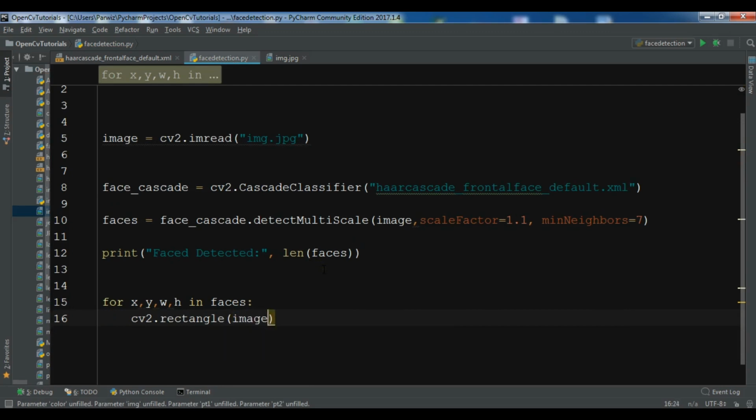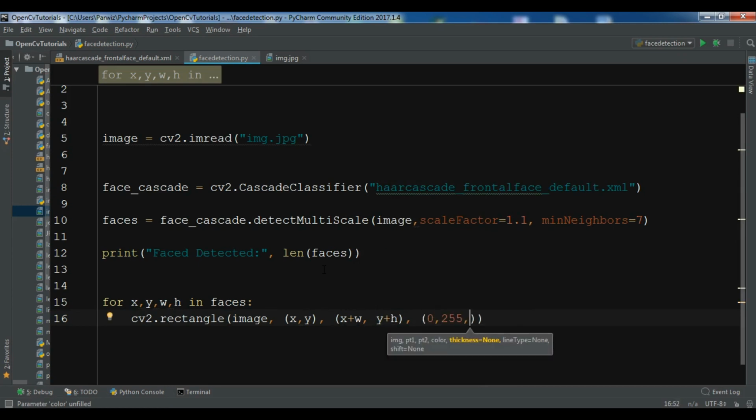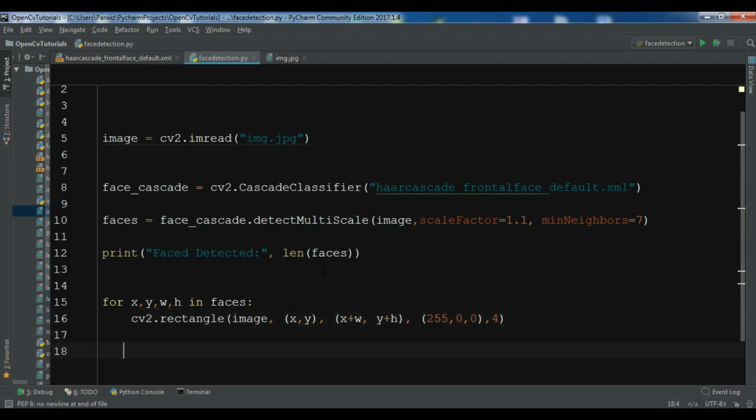I want to draw on the image, and this is the x and y, and x plus w, and y plus h, and this is the color. I want to give it a red color, so 255, 0, 0, and this is the line thickness, so I want to give it 4.